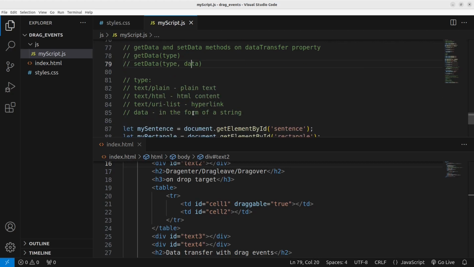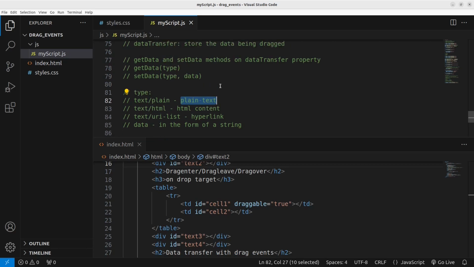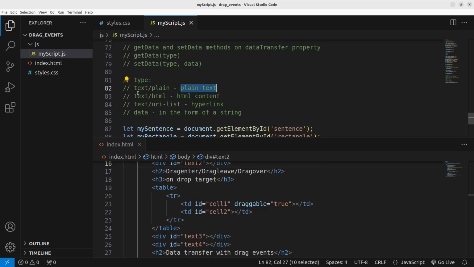So what is the type? The type just means the type of your data. So we have three types actually. Text plain means we just want to put the plain text into the dataTransfer property. And for the text HTML here, it means that I'm going to put the HTML content on the dataTransfer property. And for text URI list, it means that I want to put a hyperlink on the dataTransfer property.